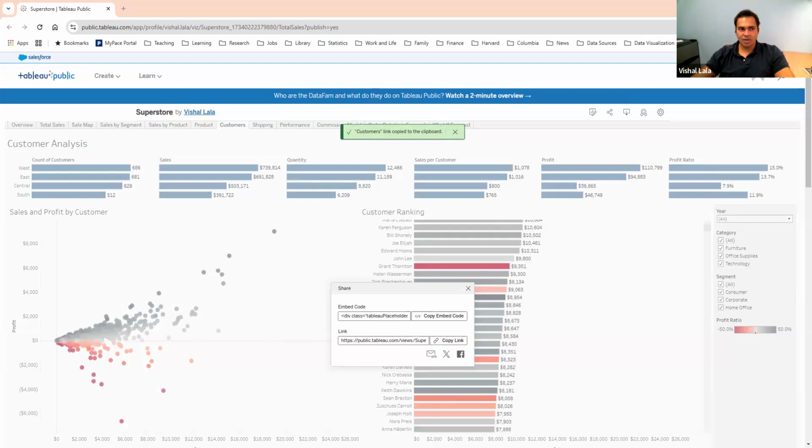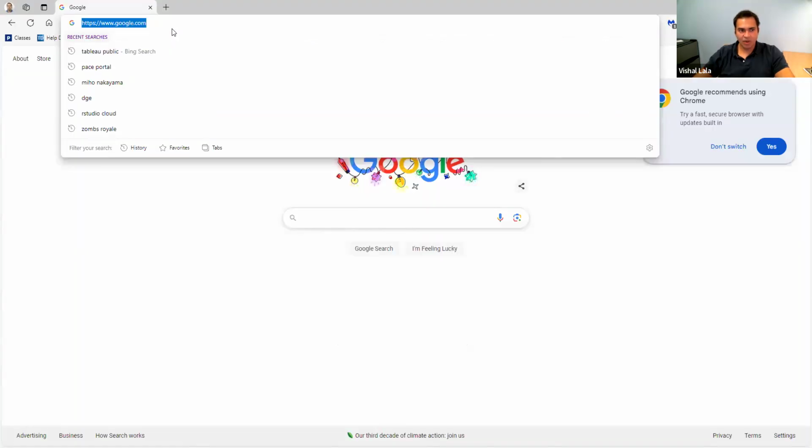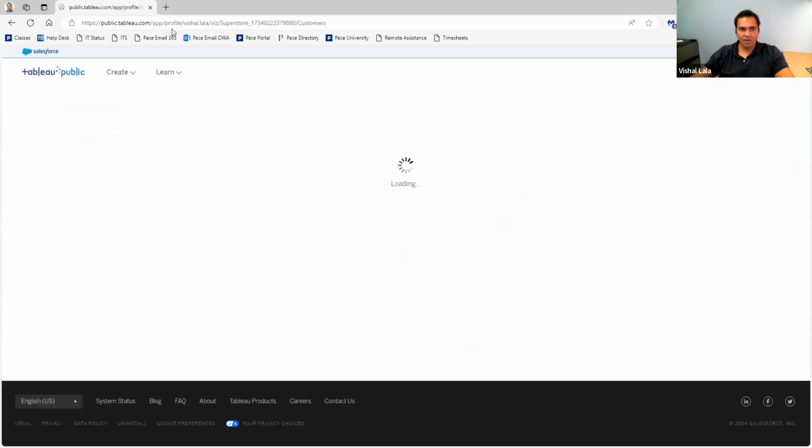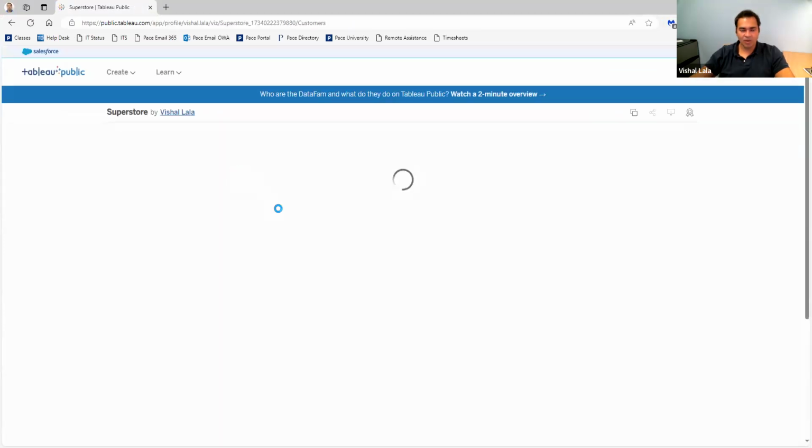So I'm going to use a different browser here and share that with you shortly. A browser with no cookies, so it's a clean one. Bear with me a moment. All right, so here I go, and I type this URL in here, and now it takes me straight to this workbook.